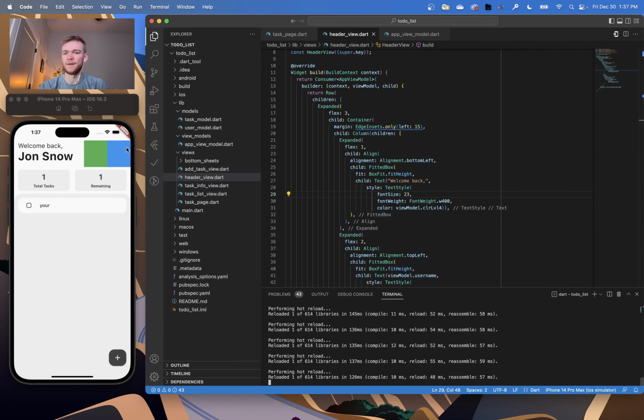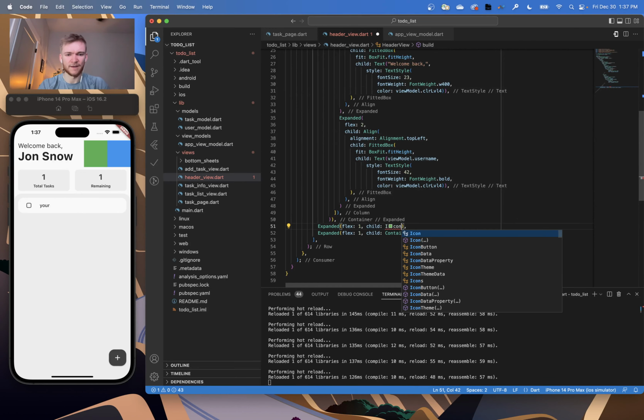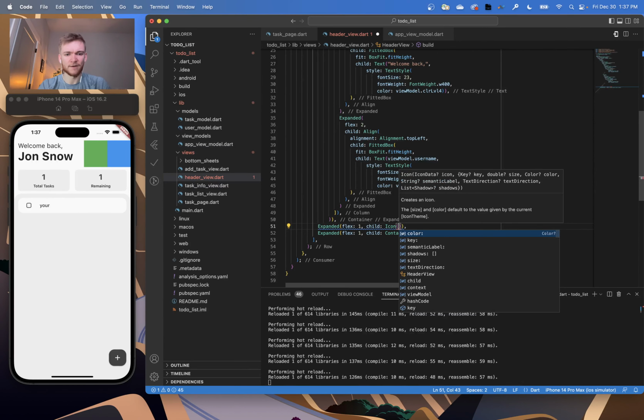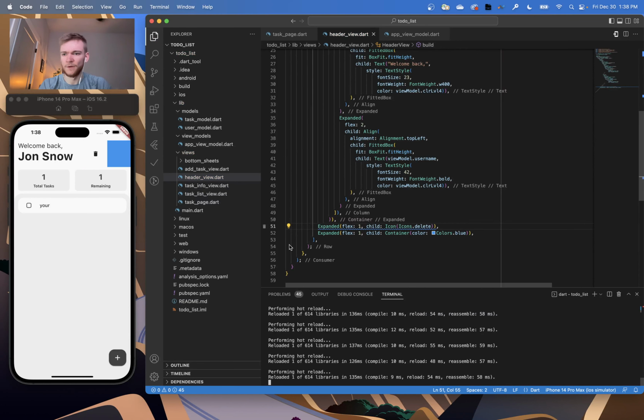Now we just want to go ahead and build out these two, the green and blue section. So if we get started on that, what we're going to want to do is start by replacing this placeholder container. We'll just replace this with an icon for now. So we'll say our icon is icon.delete. And then if we reload, you can see that it replaces that with a delete icon.